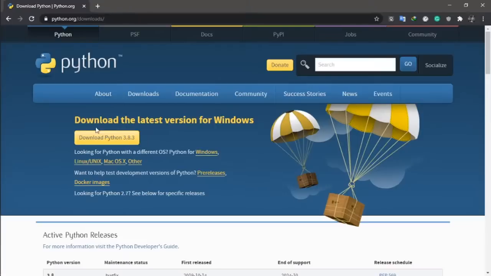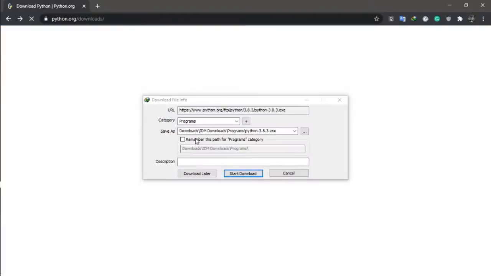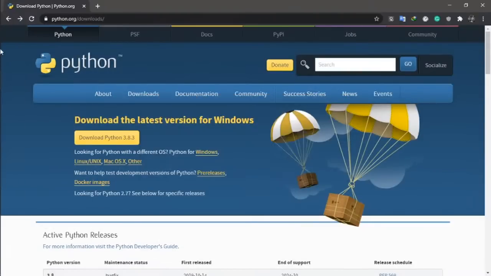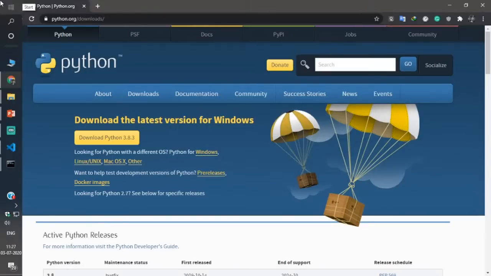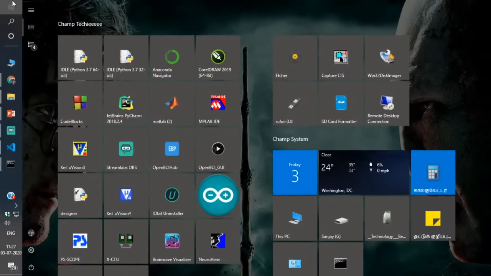You just click this download. You can install any latest version, so you just directly click download. After it is downloaded, you just start installing. I hope you all know about installation. That is very simple. Just click next and accept the license.